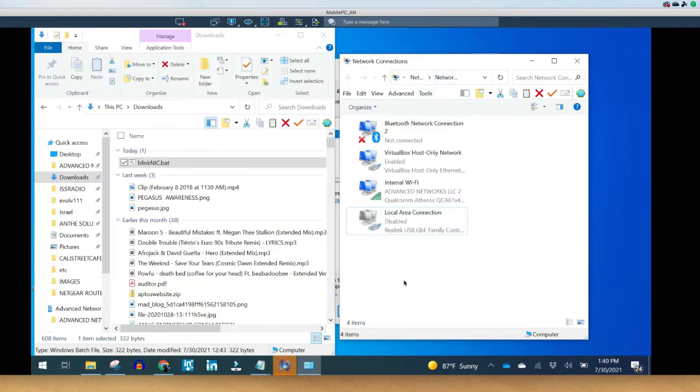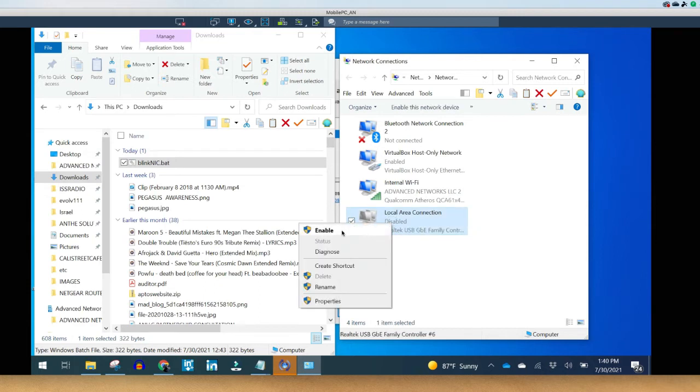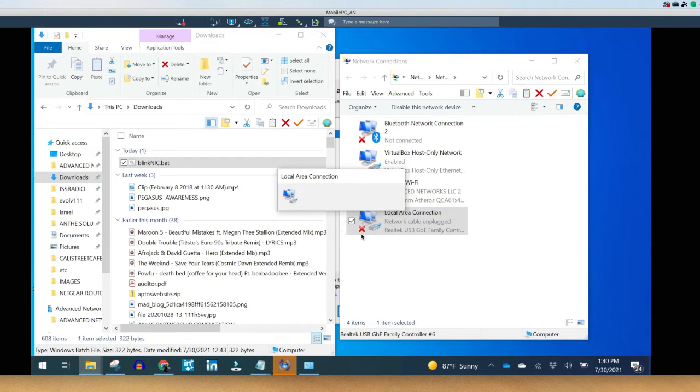Just X out of it. Now what's gonna happen is your local area is gonna stay disabled. So you want it to be enabled. If it's disabled, you're not gonna be able to use your computer. So all you do is right click it and hit enable. It'll take a second and you're back to normal. Now you can use your computer like you normally would.